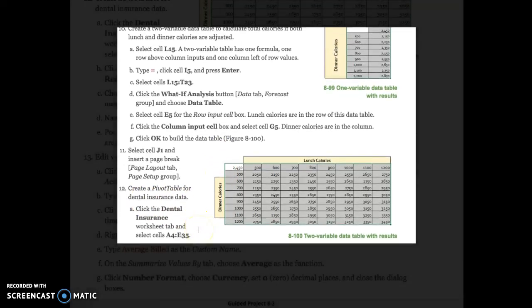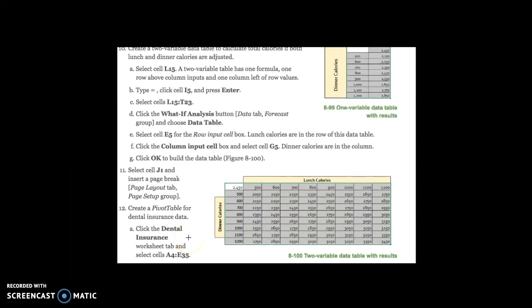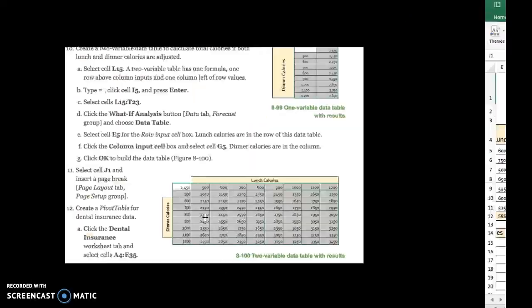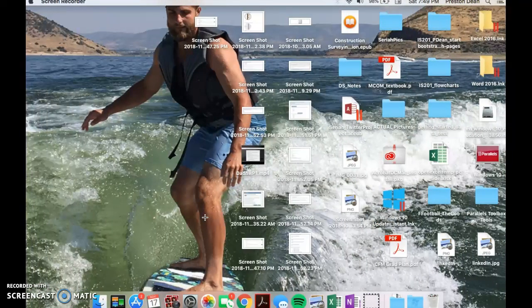Now we're going to create a pivot table for the dental insurance data. So, well, I'll make that in the next video.